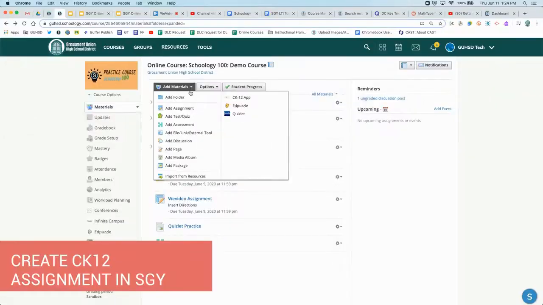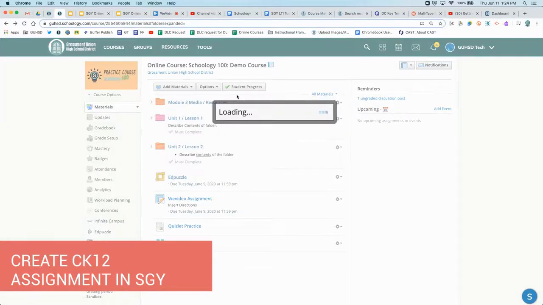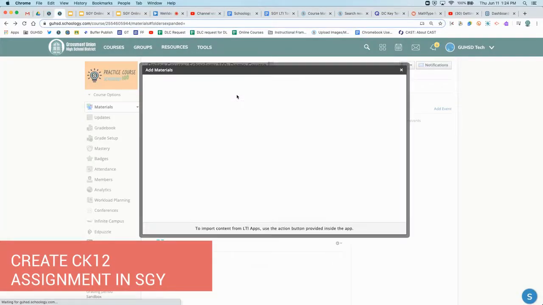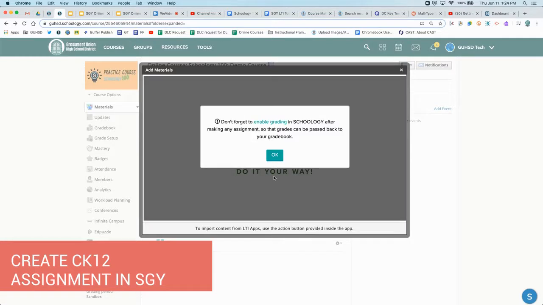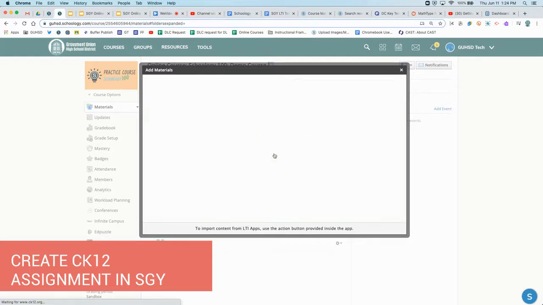So we're going to click Add Materials. We're going to select CK12. It's going to open up a brand new Schoology window. Okay, now we have a prompt here. This is going to be an important step that we're going to do afterwards. We do have to enable grading manually on this, just like we did with the Edpuzzle LTI tool. We can do that after we select our assignment. We're going to click OK for now.